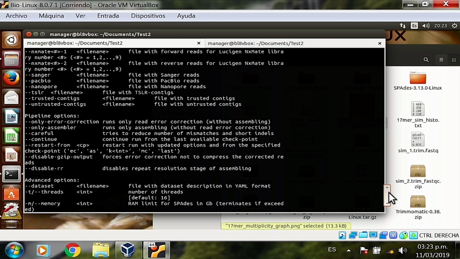Disable gzip output. Basically, you want your final results to be zipped, to be compressed, or not. Ideally, in this case, we don't need it to be compressed. And disable RR, repeat resolution. This is what we're telling, what we were saying.